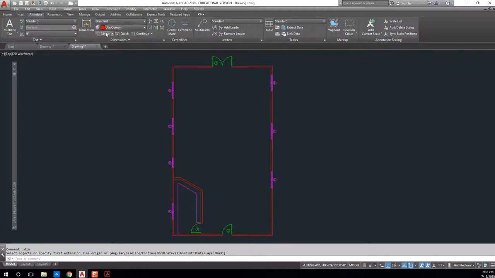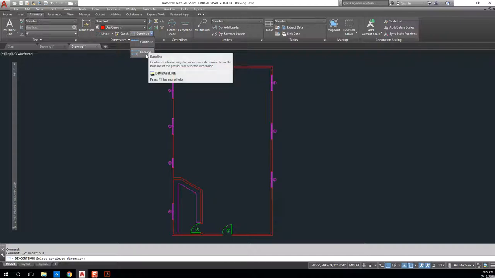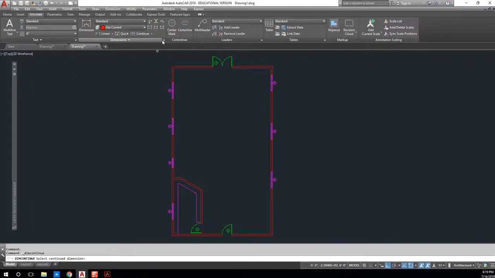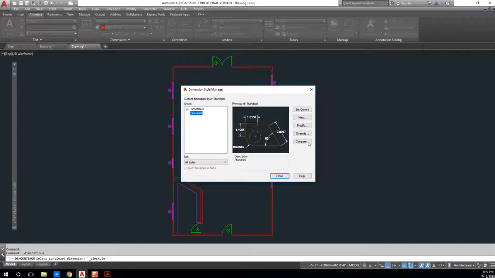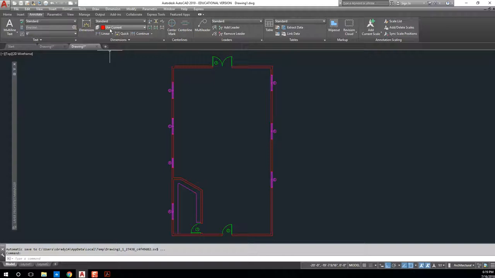There's no settings associated with them. Okay, we have some different types of dimensions we can choose: linear, aligned, angular, right? And then here we have our baseline and our continue commands. And then one more area, we have our little flyout menu here, which is very similar to our text flyout. And if I click on that, it prompts me to create a brand new dimension style. So we're going to worry today about choosing a dimension style. We're going to worry about what type of dimension we're going to use. And then we're also going to talk about continuing and baselining our dimensions.